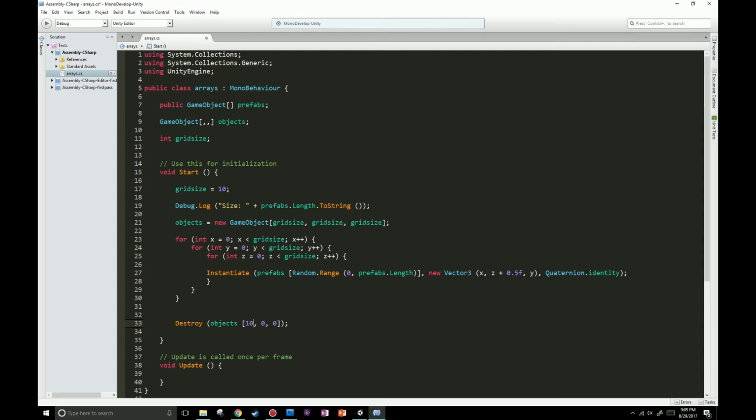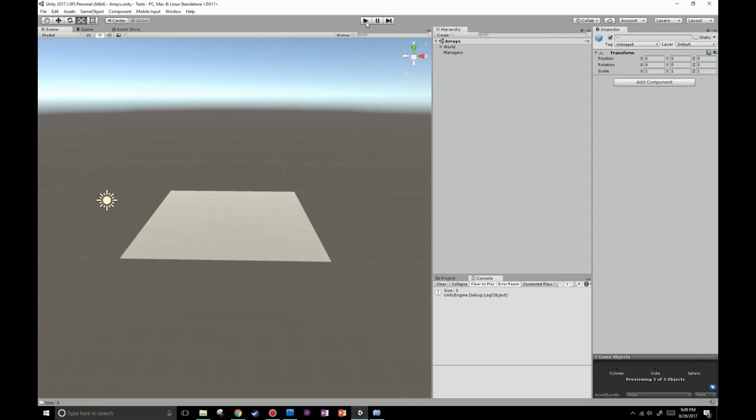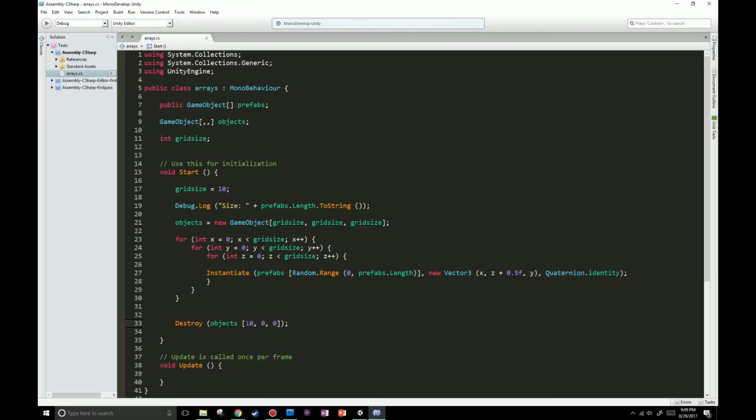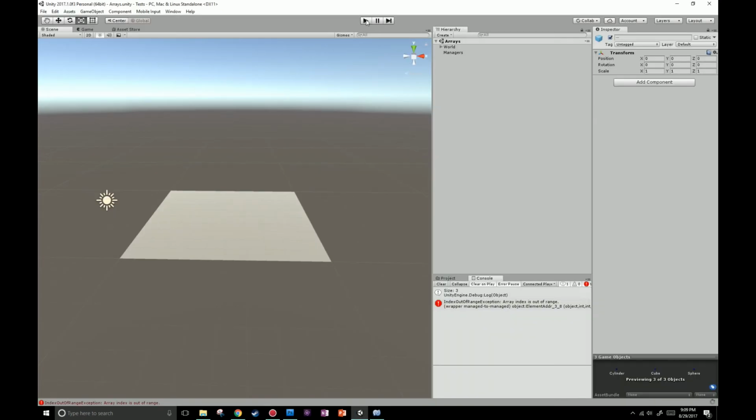Let's try destroying the one at 10, 0, 0 and see if we can see that. I think we will be able to. Yeah, no, hang on. Something broke. Oh, because I did 10. I'm hitting all the high notes, the errors, here for you. The biggest value that we can index in our array is 9, not 10. That should fix our error problem. But you see we get an index out of range exception.